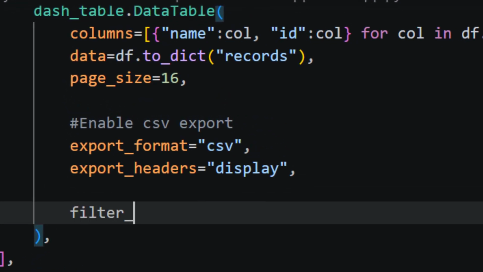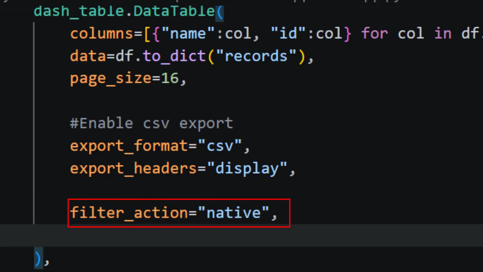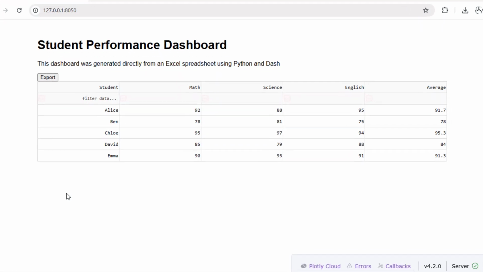Inside the data table, add the following line. The filter_action parameter adds built-in filtering controls to the table. This allows users to search and filter data directly from the interface without writing any additional code. Press Ctrl S to save the file, then return to the browser.